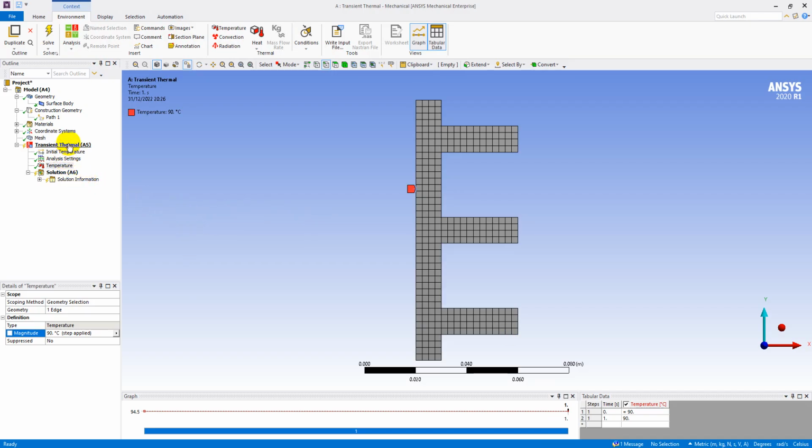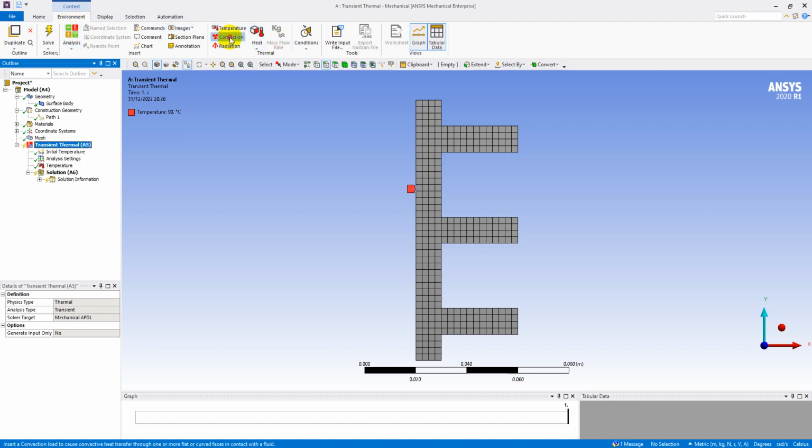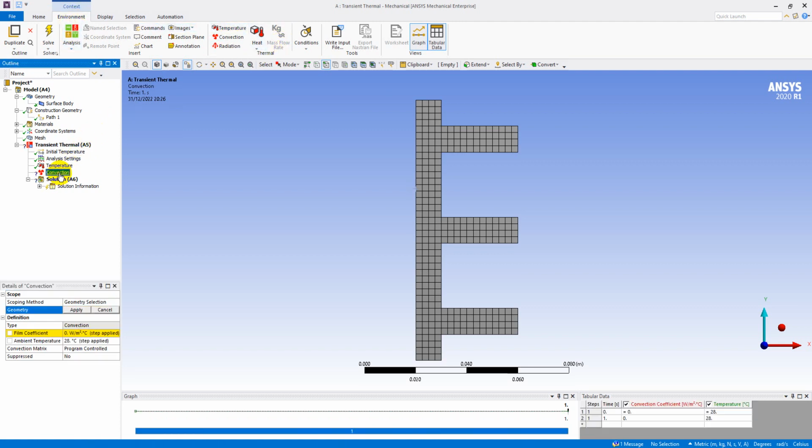So for that one, right click on that, go to environment and then convection. And for that convection, you need to select these values. Film coefficient is 30 and the temperature is 28. And then geometry selection, you need to perform that geometry selection and it's very simple. Just click the mouse and then move that on the edges which you need to select.